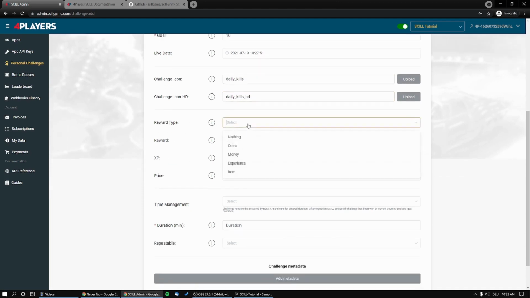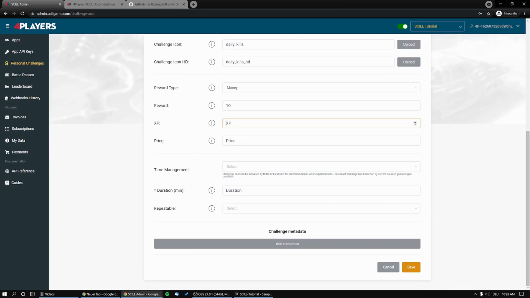Okay, now to the reward type. We could select either nothing. We could reward with SCILL coins, with your own in-game money, so some kind of currency that you created, with experience points or an item. In our case, let's just say money and like 10 of the in-game currency. You could also select an experience or a certain amount of experience that you want to reward the player. For now, let's leave that empty.